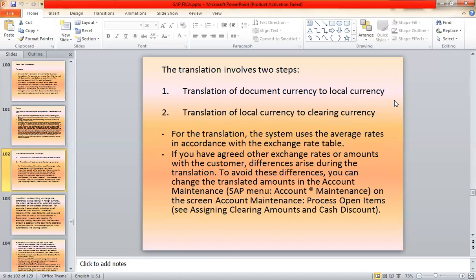For the translation, the system uses the average rates in accordance with the exchange rate table. If you have agreed other exchange rates or amounts with the customer, differences arise during the translation. To avoid these differences, you can change the translated amounts in the account maintenance, that is SAP menu, account maintenance, on the screen, account maintenance, process open items, see assigning, clearing amounts, and cash discount. So you can check out this menu for the translation of currency.